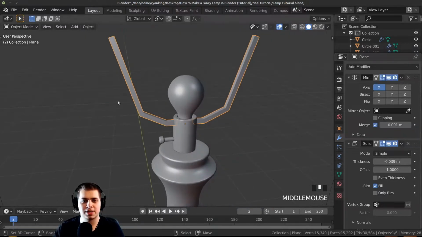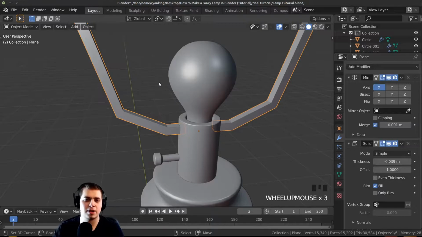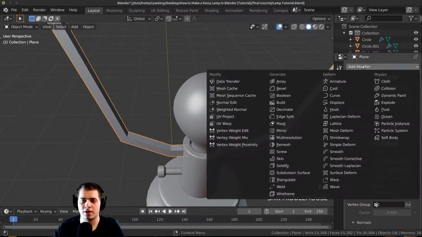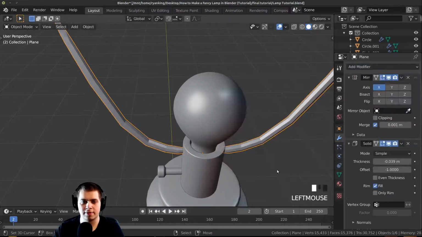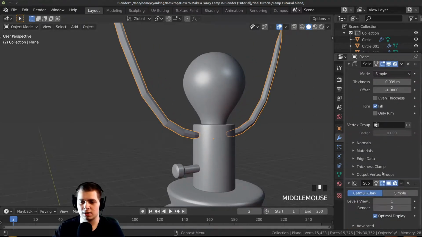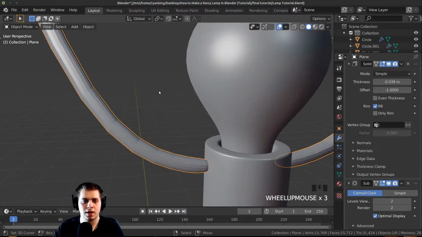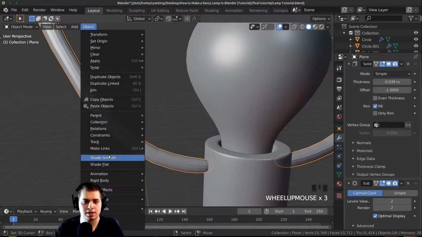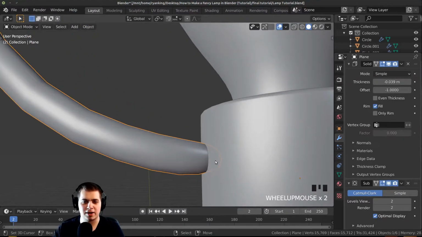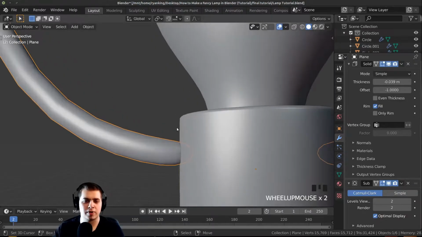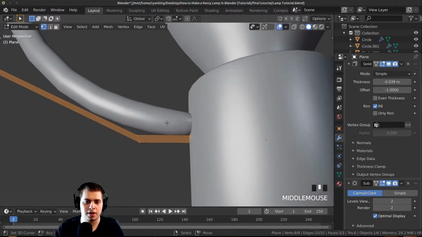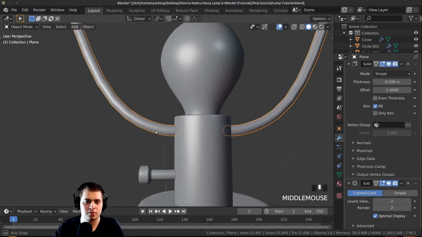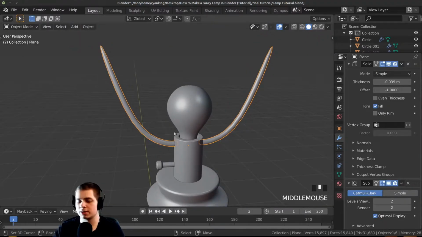Okay, now to make this actually look like a kind of thick metal wire thing, I'm going to add another modifier and add the subdivision surface. And then down here on the subdivision surface, I'm going to turn these up to like 2, and then I will shade that smooth. And then you can see right here, it kind of starts to go around. We need to add a loop cut right here. So I'll press Ctrl R, add a loop cut there. All right, that's looking a lot better.